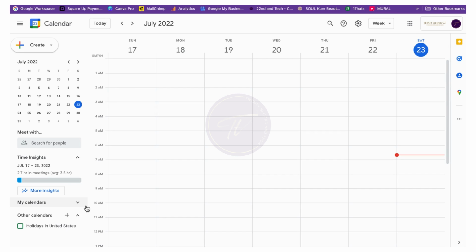So the first thing you want to do is open your Google Workspace Google Calendar. Once you open your Google Calendar, on the left-hand side, towards the bottom, you'll see a list of calendars that you currently have. And what you want to do is click on the plus to create a new calendar.